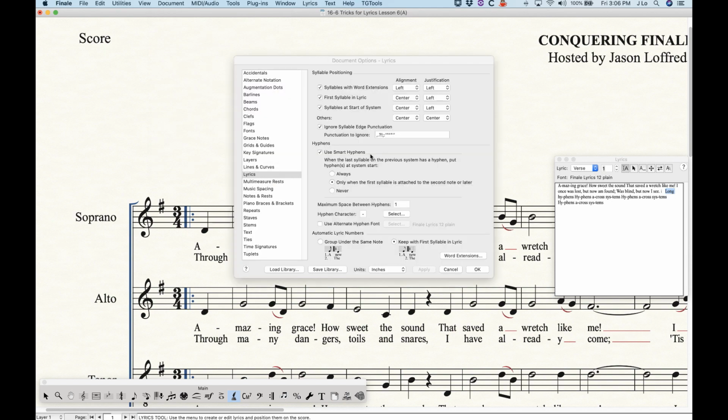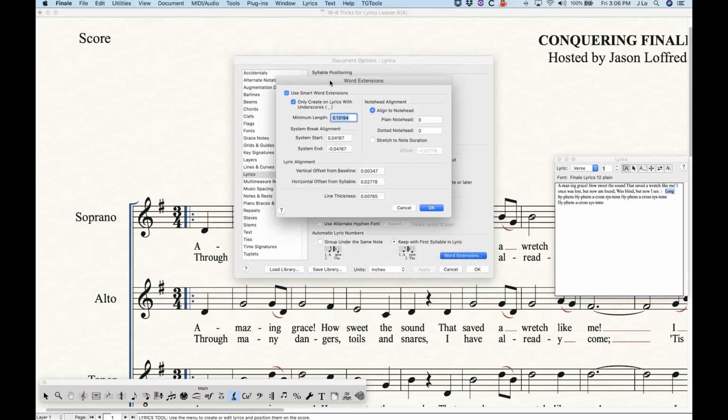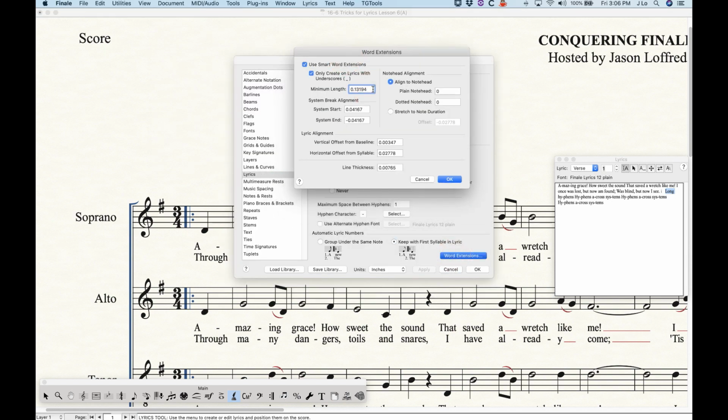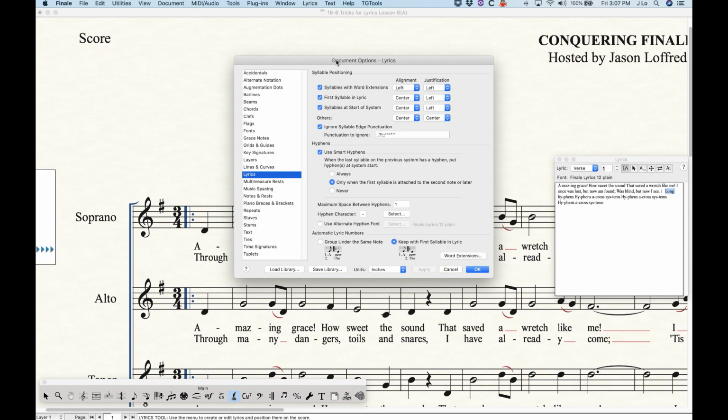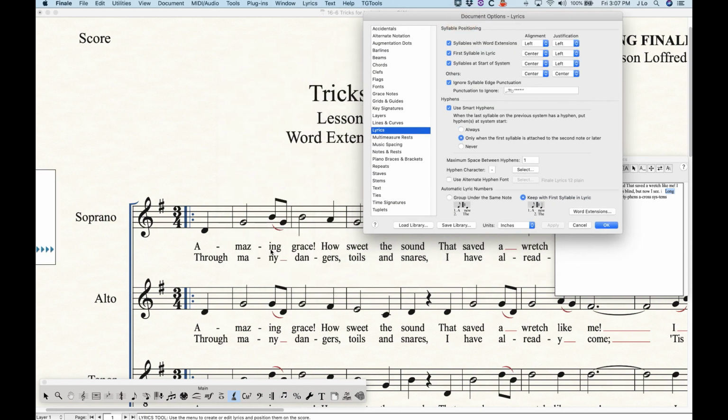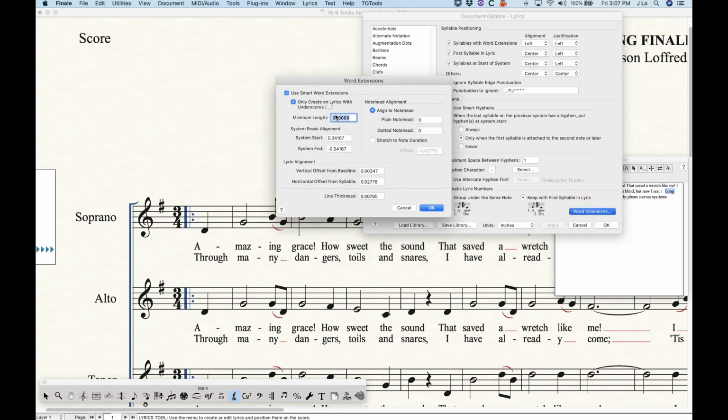So if we go back here, word extensions, what we can do is simply shorten this value. Instead of 0.13, we can make it 0.1. Let's see if that does it. Hit apply, and you'll see the word extension now appears on the word many. It's still too short for the zing of amazing, but that was the adjustment we made.